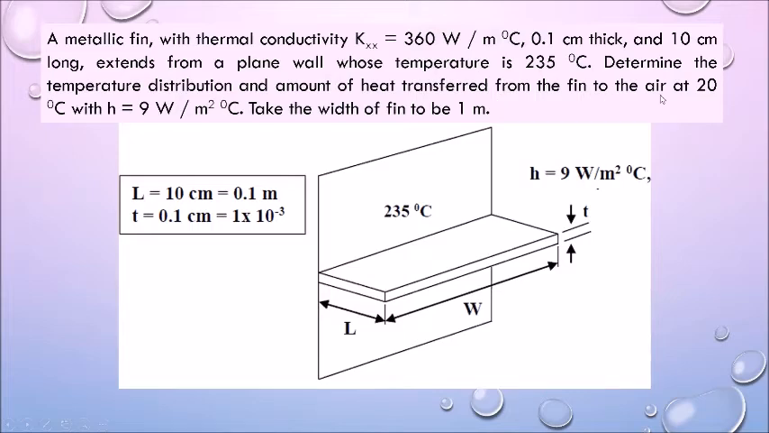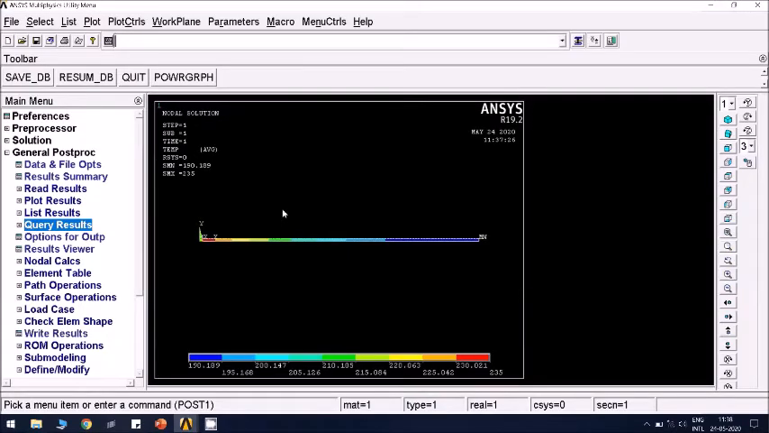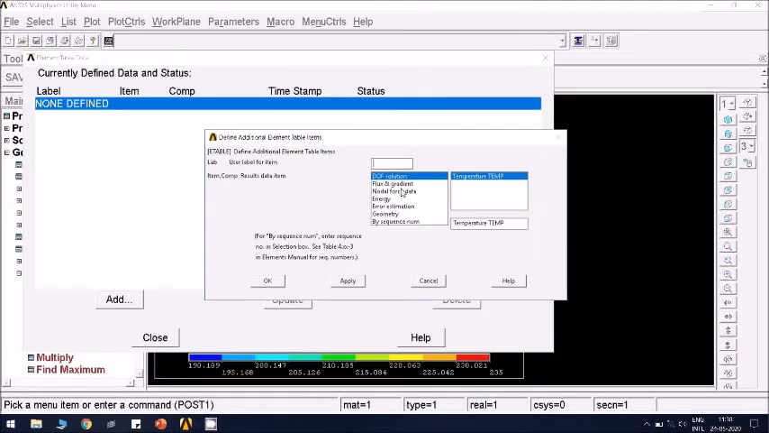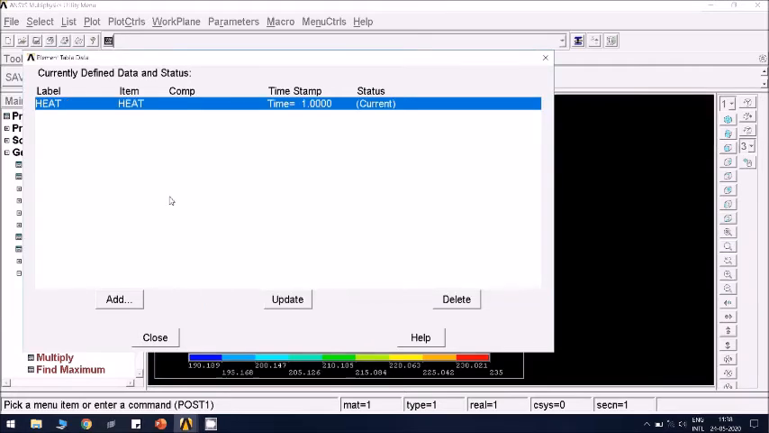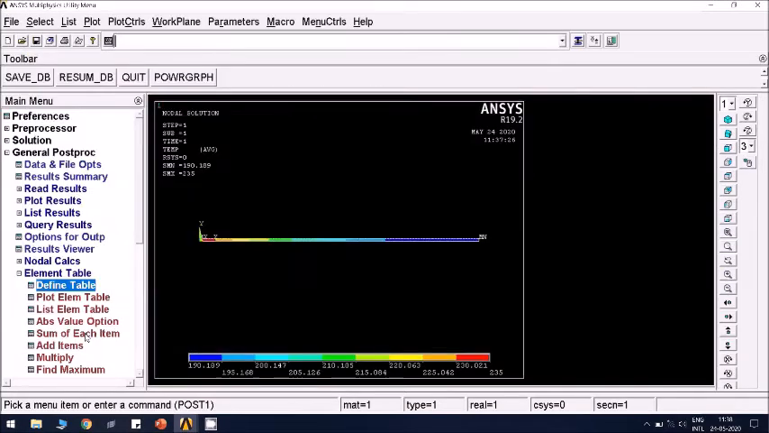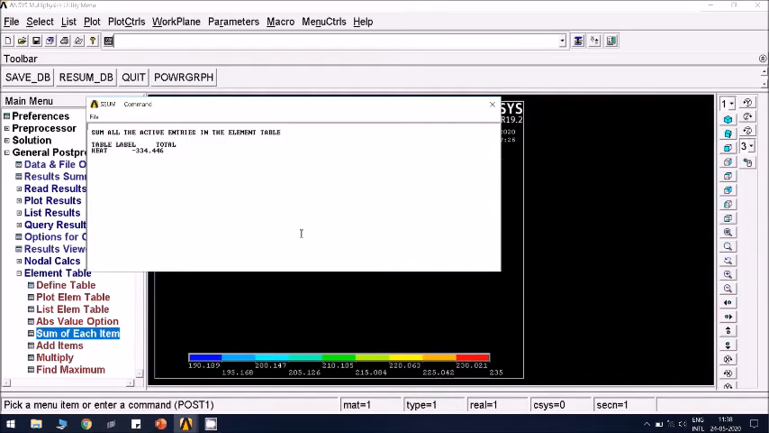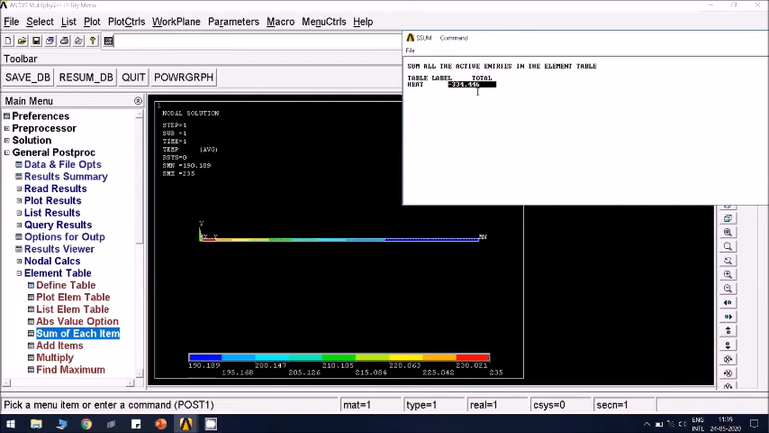In this problem, he has also asked you to find out the amount of heat transferred from the fin to the air. To find out the total heat transfer through the fin, you can go to element table, define table, add nodal force data, heat flow, click OK. It is added. Now go to sum of each item, click OK. This is the total heat that is getting transferred through the fin. Unit is watt, and minus indicates that it is heat flow out of the system.